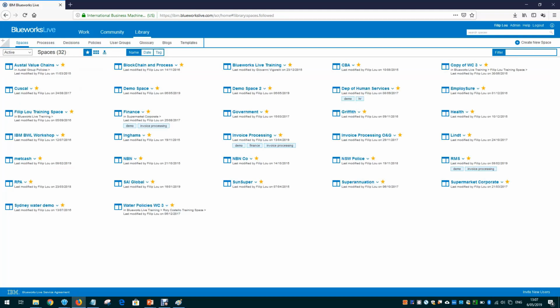The library is how we organize our artifacts, where we organize our processes and also our decisions and also our policies. I'll explain later what actually that is.